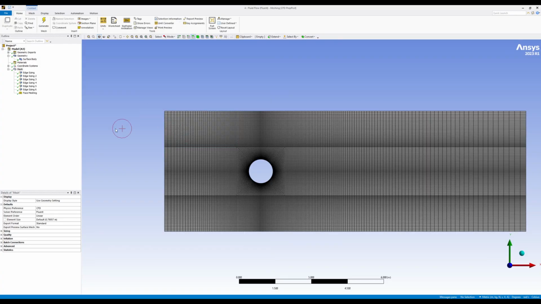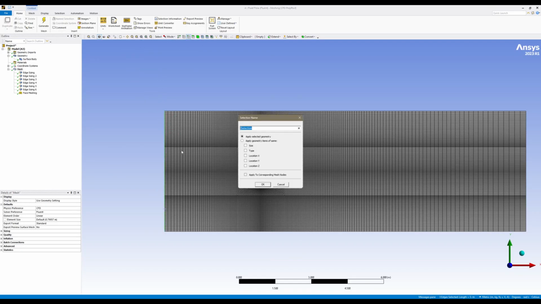What we want is, before doing anything, we're gonna go over and go to edge select. We're gonna hold control and select each one. Sorry, I apologize. Alright, we're gonna name this inlet.